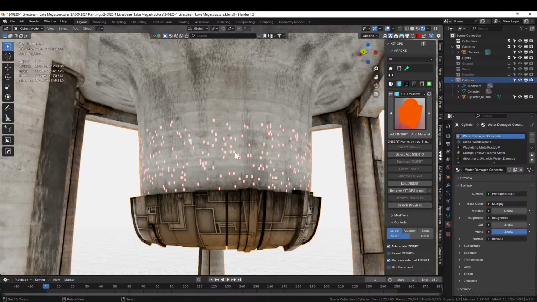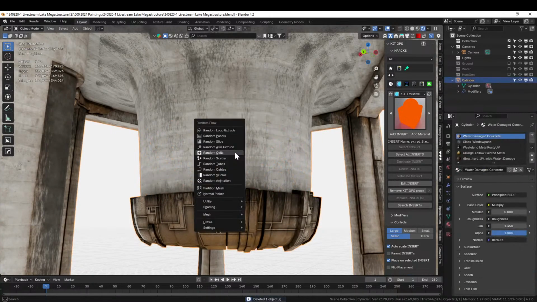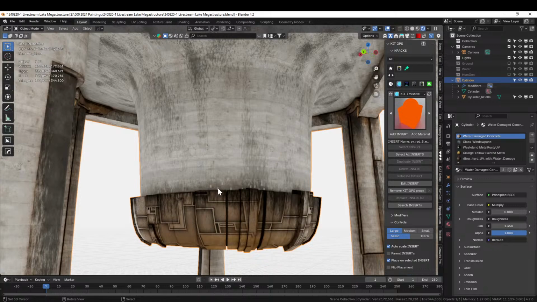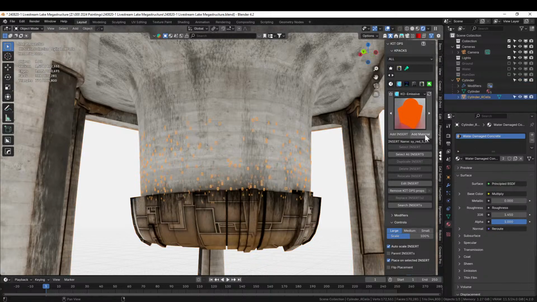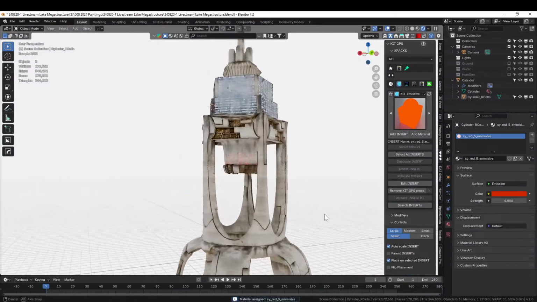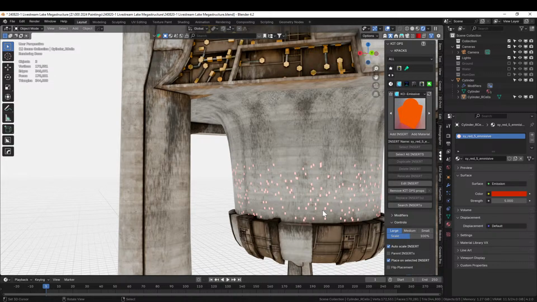Five seems like a bit much. Let's try one more time. Cells. Let's do 3%. See how that looks. 3 looks better. Cool. I like that.